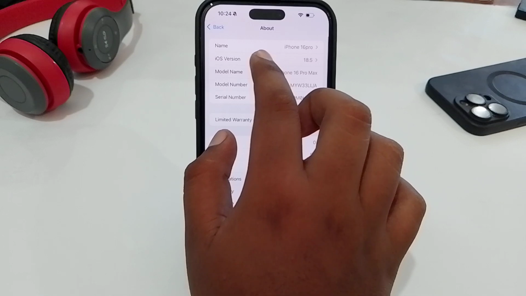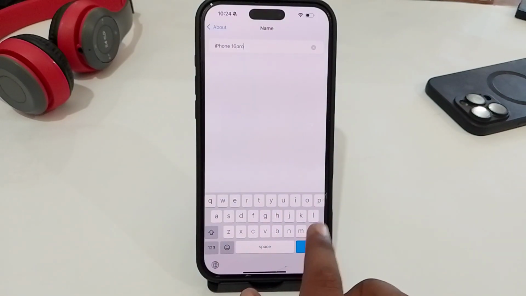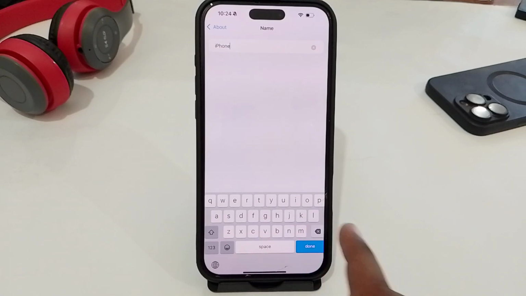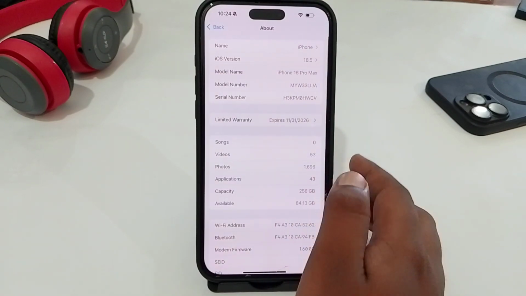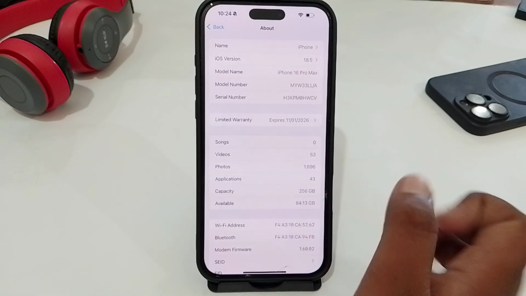He will see the iPhone 16 Pro, and now if you want to customize it again, just tap on it and then write anything you want to and then tap on done, and that's how you can easily change your AirDrop name on iPhone.